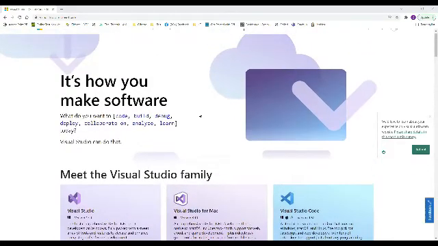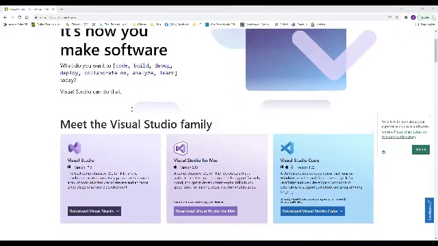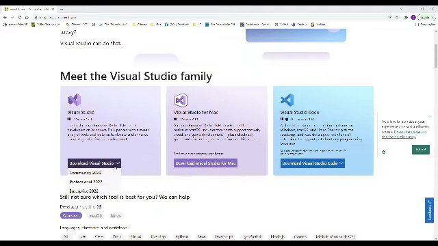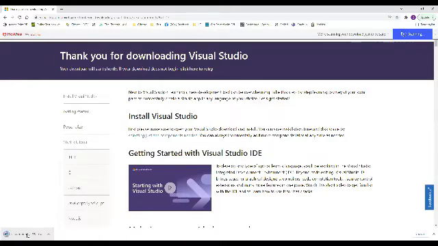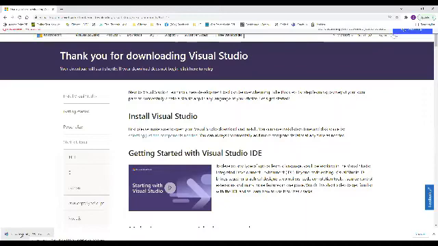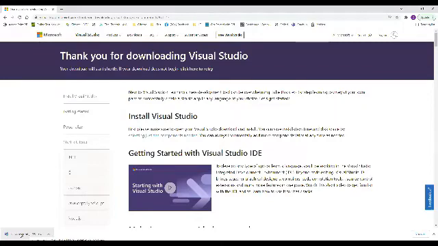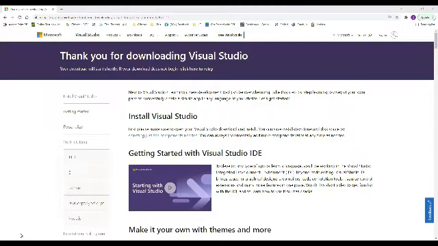Okay, for you to install Visual Studio, you just go to visualstudio.microsoft.com and come in there. So download. That is going to download for you, right? And then click on that. And that should start installing.